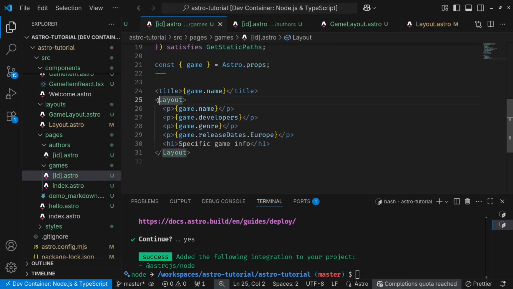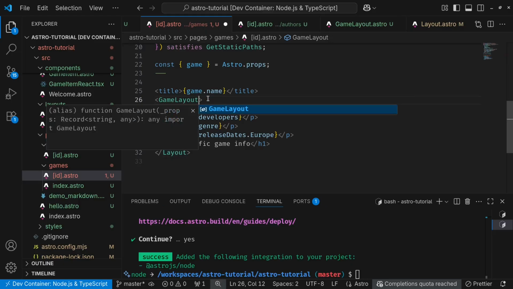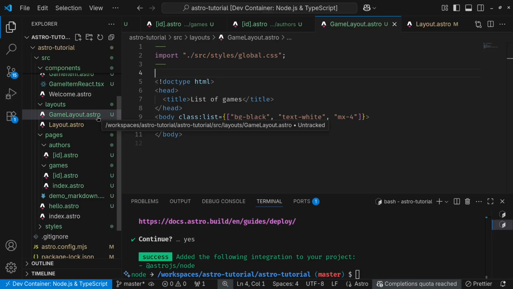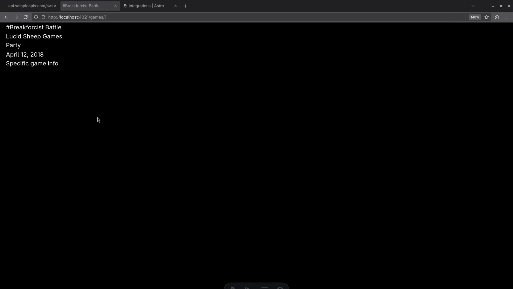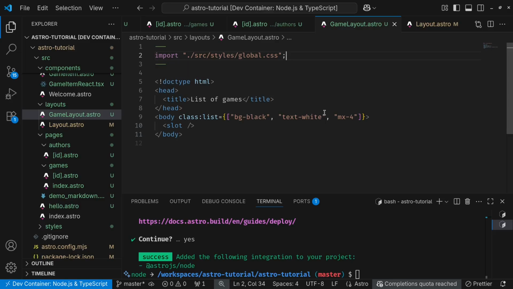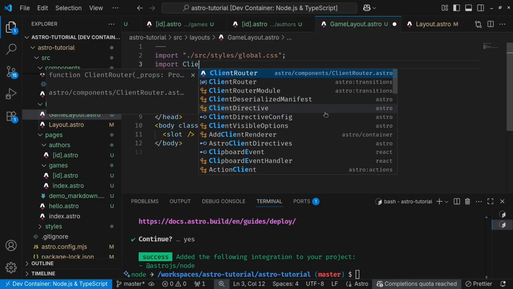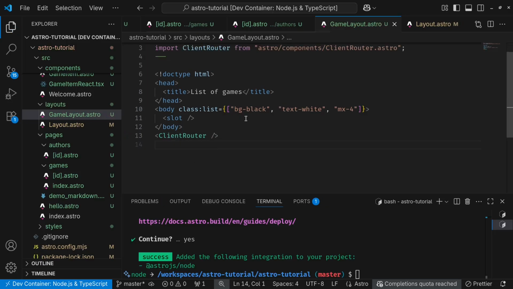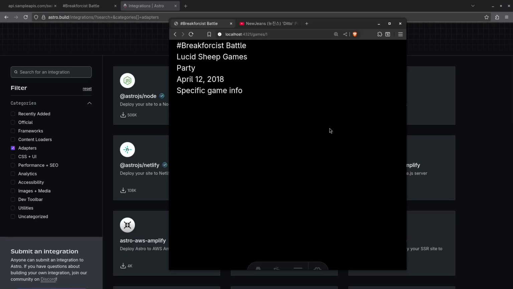Scrolling down, instead of Layout, I just do GameLayout. If I click on a game, our styles are now applied. Alternatively, if we want, we can also add transitions to our page layout. How is that possible? Astro provides a component called ClientRouter, which I'll import like so, and then add ClientRouter at the end. But one thing to remember is that I couldn't really display page transitions on my Firefox browser, so I'll use a Chromium based browser to make this happen.